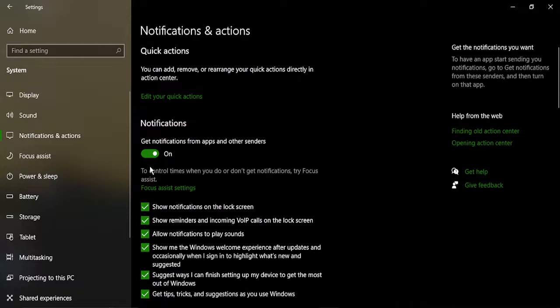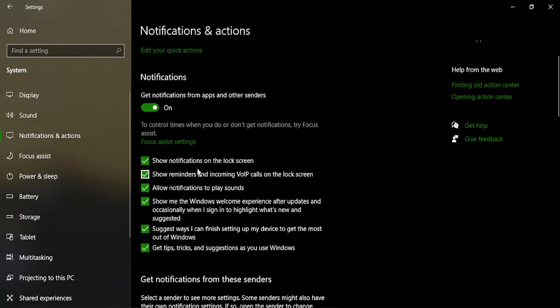The other way is you can turn off the notifications from all of the apps using this option, or you can turn off the notifications like this, like you do not want the notifications on the lock screen, or you do not want the notifications to play sounds, just like this. So basically you can play with the different settings to find out the best possible combinations for the notifications you want to turn off as per your choice in your PC.